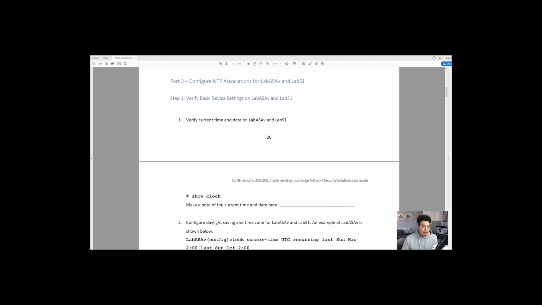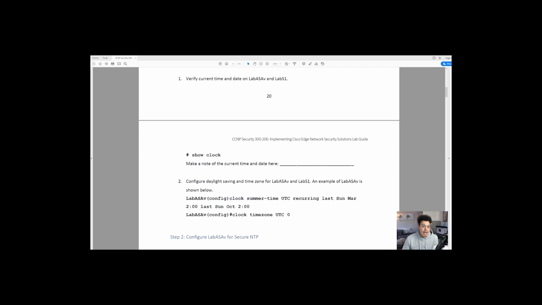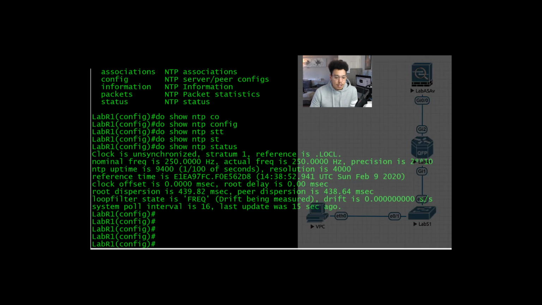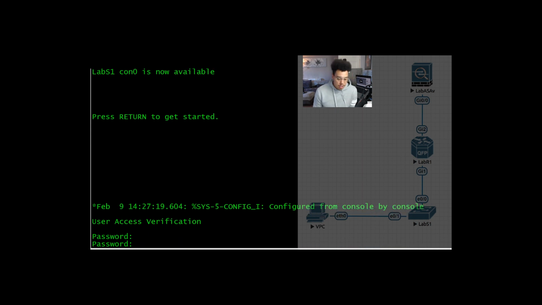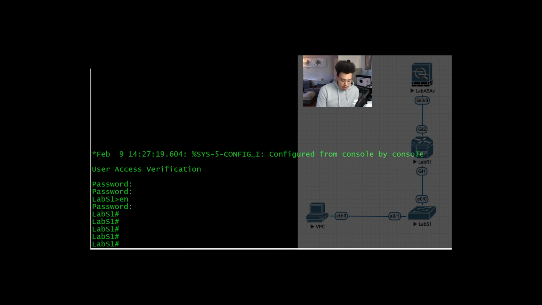So we'll move on to part 3 now, which is configuring NTP associations for Lab ASAV and Lab S1, so switch 1. So we'll verify the current time and date on both of those devices first. So let's have a look here. On this device, the switch, let's log in again. And we'll do show clock.